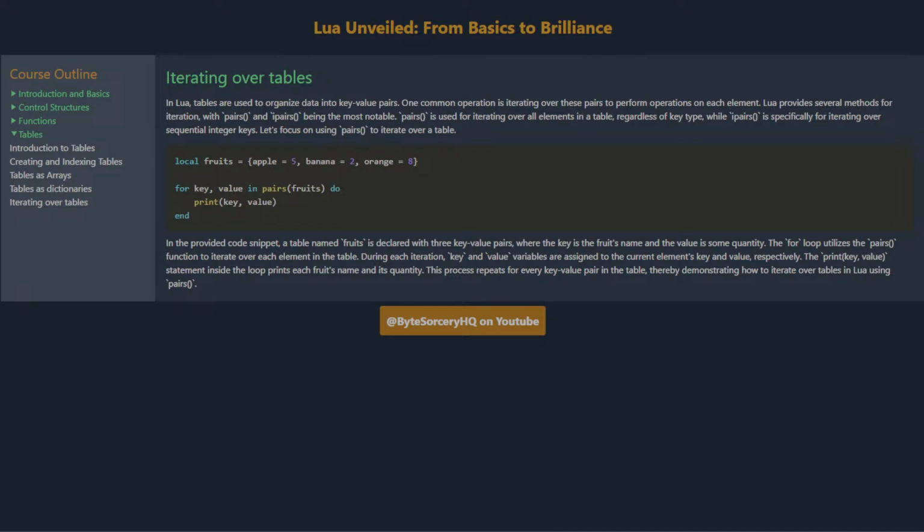In the provided code snippet, a table named fruits is declared with 3 key-value pairs, where the key is the fruit's name and the value is some quantity. The for loop utilizes the pairs function to iterate over each element in the table. During each iteration, key and value variables are assigned to the current element's key and value respectively. The print(key, value) statement inside the loop prints each fruit's name and its quantity. This process repeats for every key-value pair in the table, thereby demonstrating how to iterate over tables in Lua using pairs.